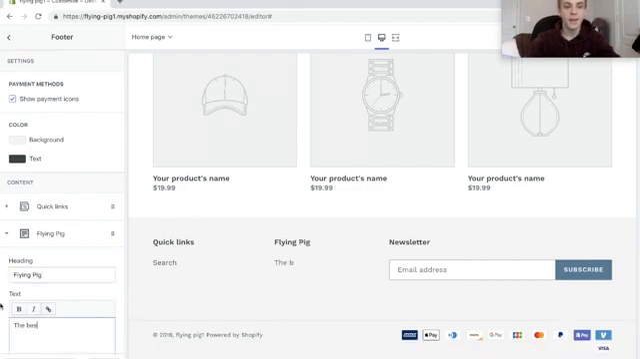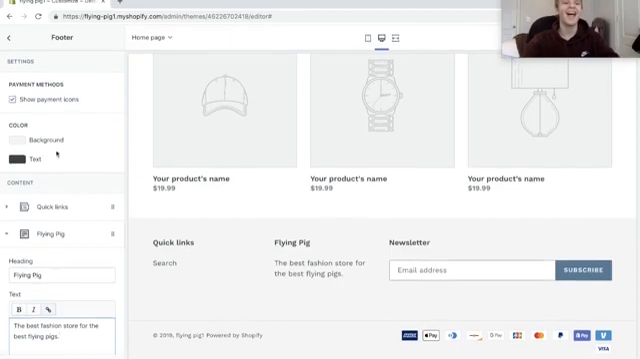The best fashion store for the best flying pigs. Alright, that's pretty good.